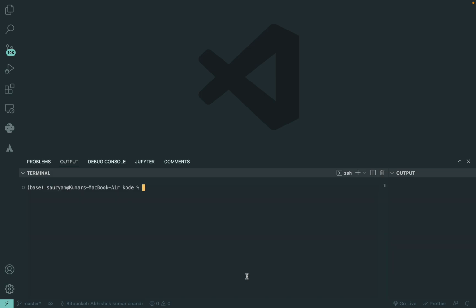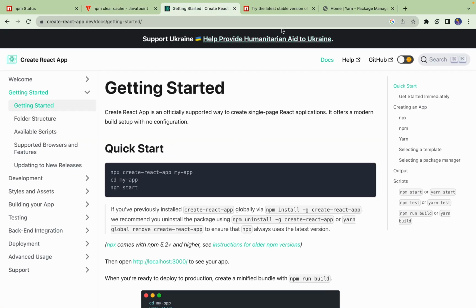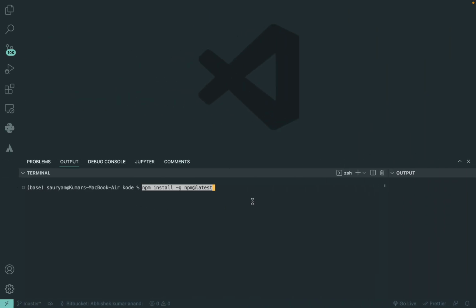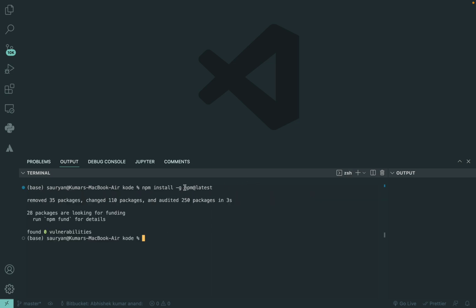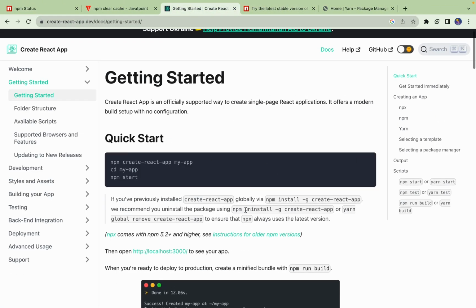Okay. And if this does not work as well, what you can do is update your npm, and to update your npm you can simply do npm install -g, which stands for globally, and npm@latest. So it will basically install the latest npm package, and after that you can try installing create-react-app.